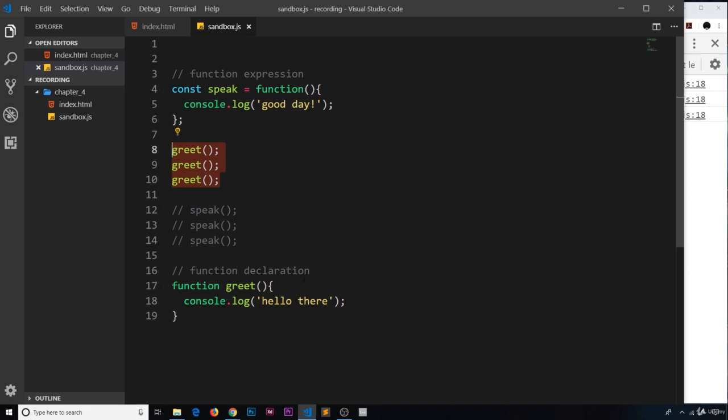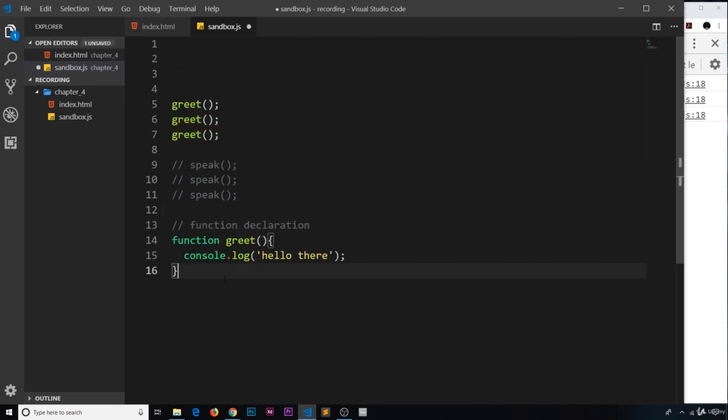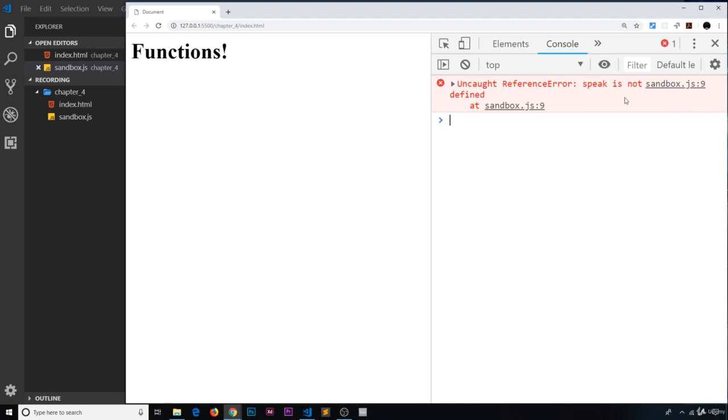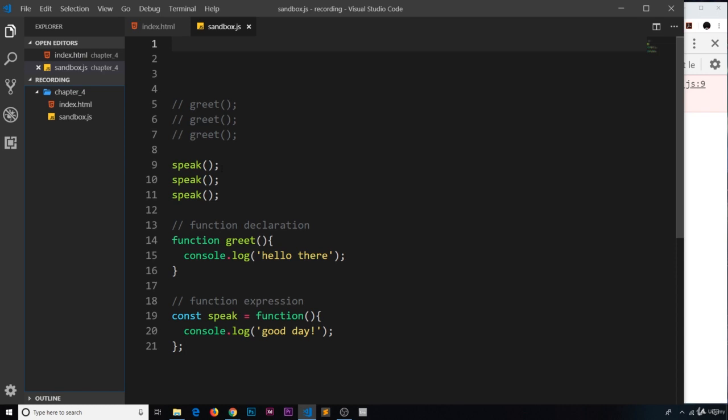So hoisting works with function declarations, but it doesn't work with function expressions. So if I take this one now and put it at the bottom and then try to use speak, then this is not going to work because JavaScript does not hoist function expressions, only function declarations. So if I save this and preview, now we get an error, speak is not defined. And that's because by the time JavaScript reaches this and tries to call speak or invoke speak, it's not yet been defined. This has not been hoisted to the top.